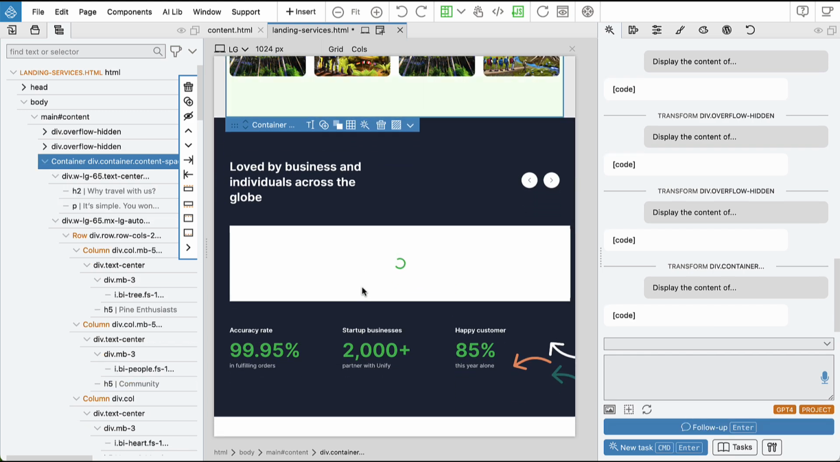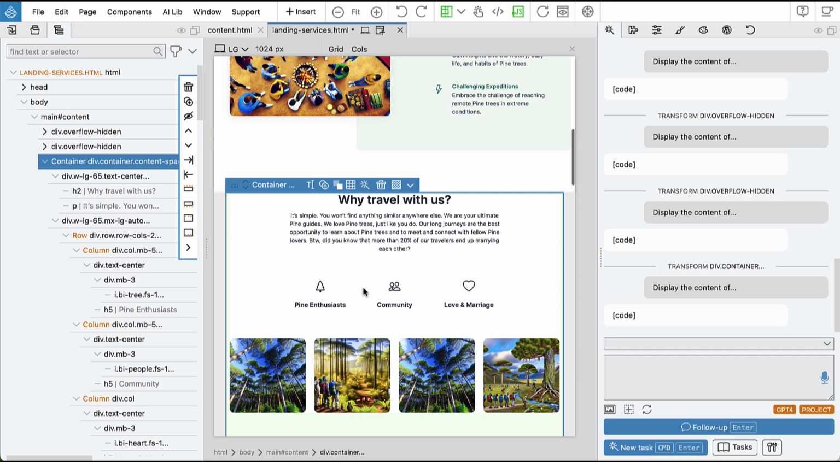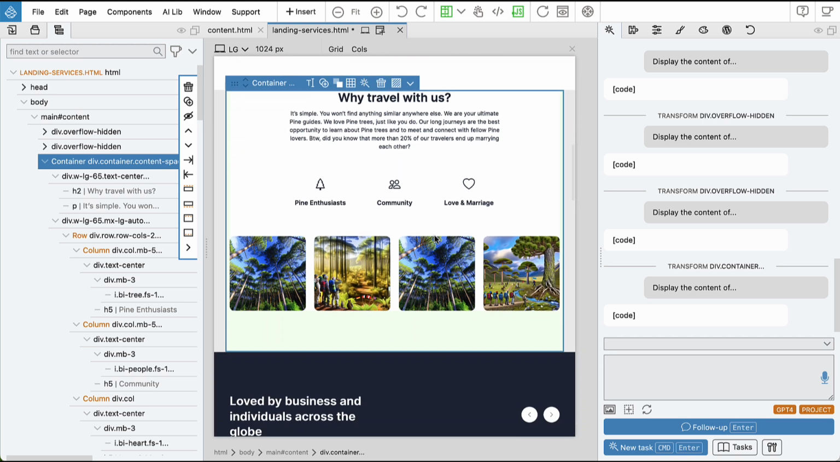Here we have, this is finished. So again, it did a good job. So why travel with us? Pine enthusiasts, community, even love and marriage, because here we mentioned that 20% of our travelers end up marrying each other. So it's quite creative and it does a very good job, not just simply merging the content into the template, but also adjusting and customizing both the template and the content.